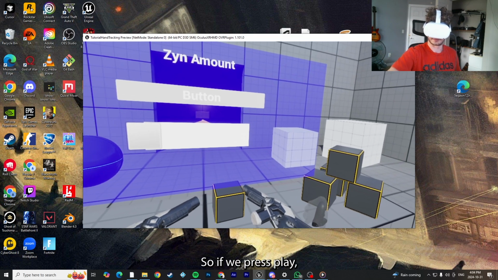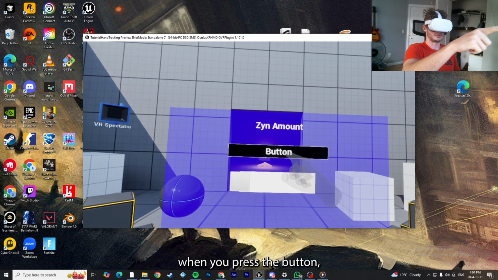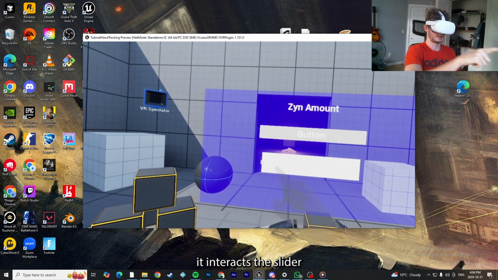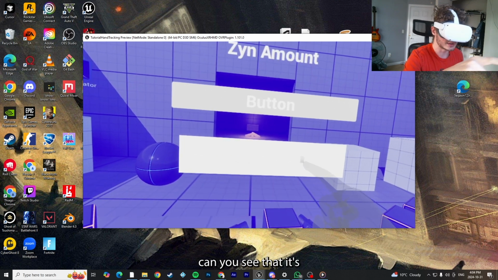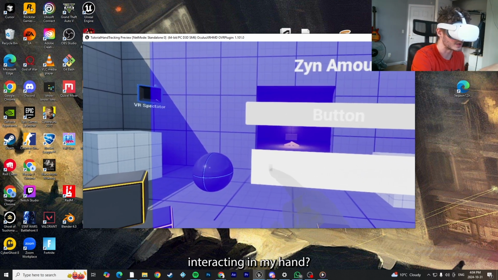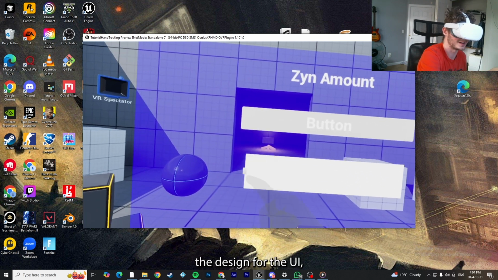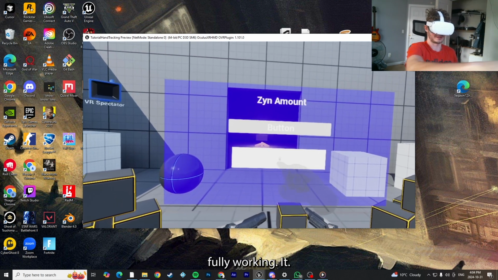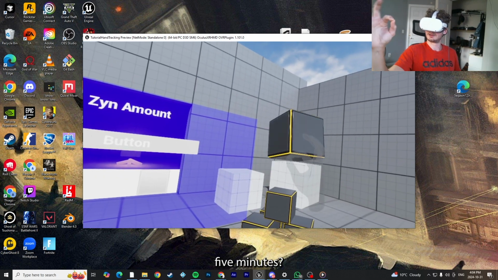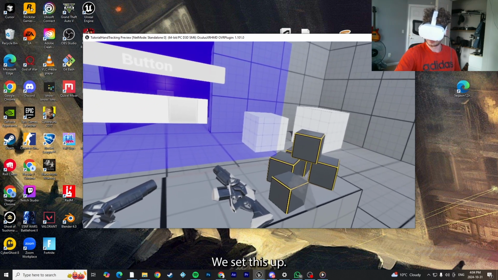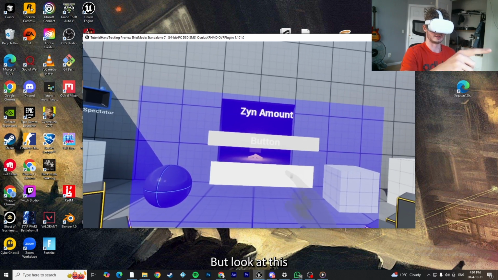So if we press play, give it a sec for our hands to register. All right. You see, when we press the button, it interacts. The slider, I should have changed the color to the slider, but can you guys see that? It's interacting in my hand. Okay. I definitely messed up the design for the UI, but you can see it's fully working here. And this was in like, what, 5 minutes? We set this up in like 15 minutes to be fair, but look at this.